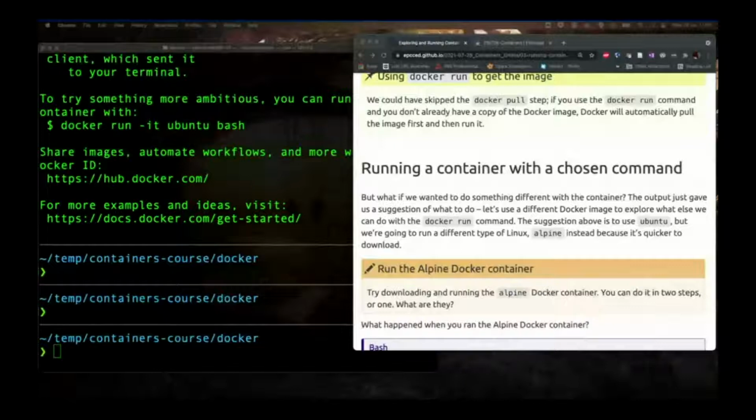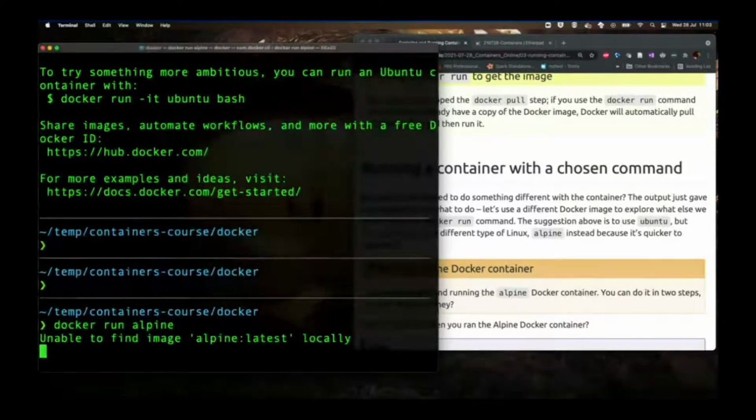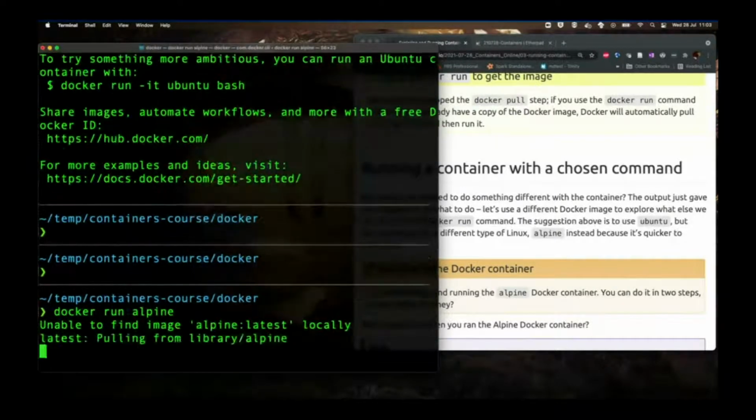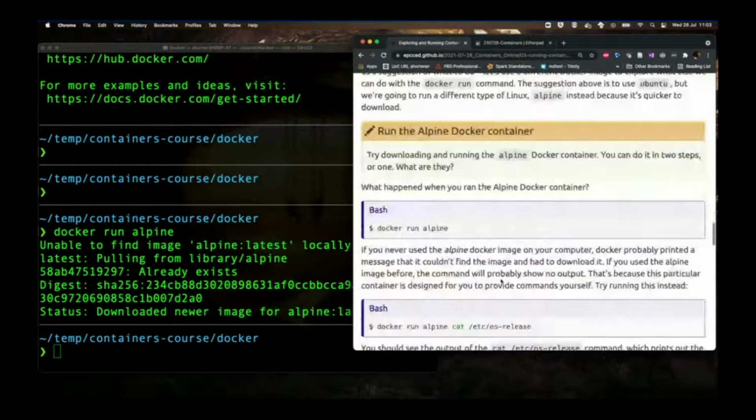Okay, hopefully you managed to have a go at that. But let me have a go here. So let's just try docker run alpine. It tells me that it hasn't got Alpine locally, so it's going to pull and download and run, but nothing actually happened when we ran the container.